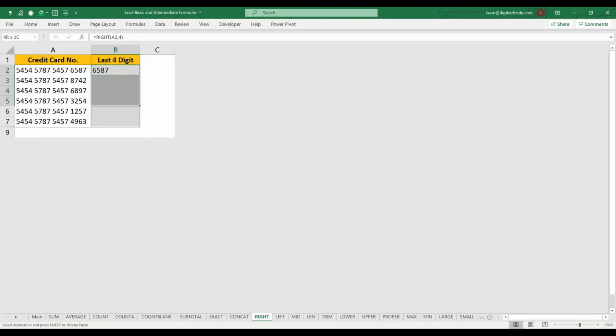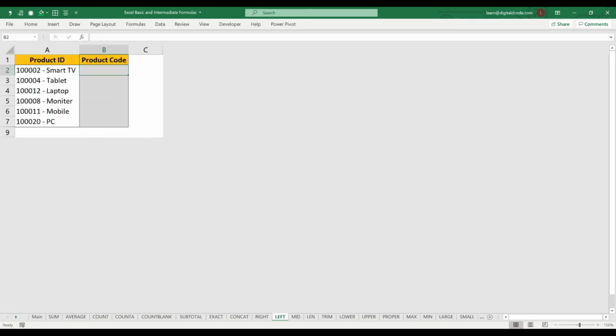Now let me copy paste. So now we got the last 4 digit for the selected credit card. Let's move to left function. Left function helps to pick the value or text from left side of the cell.